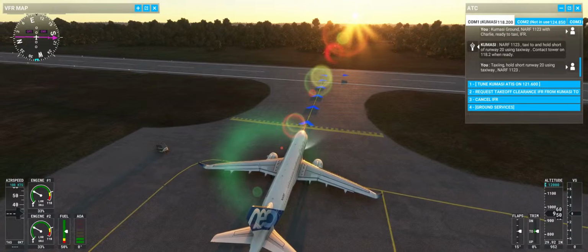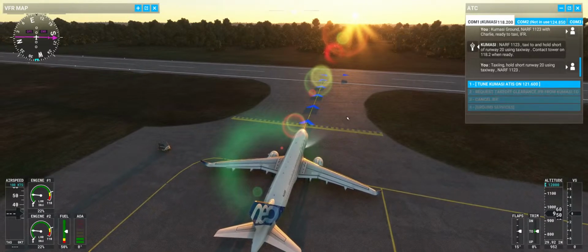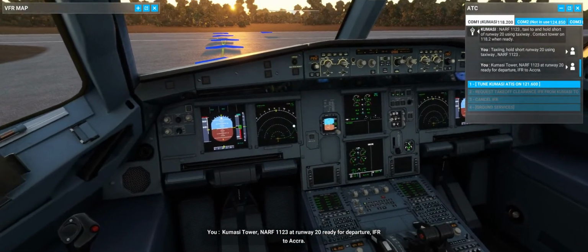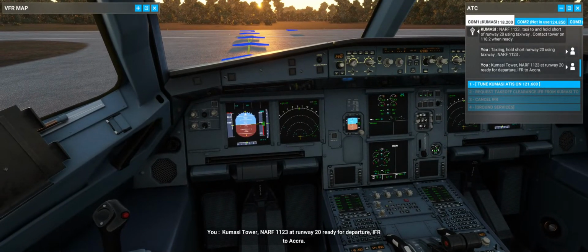Engage parking mode. Now let's request takeoff. Kumasi Tower, NRF 1123 at runway 20, ready for departure IFR to Accra.